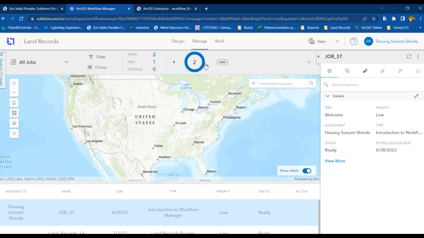And there is also one more pie chart on the job priority. So currently we see that there are two jobs with low priority. So this is how you can get the details. On the right hand side, you will get to see all the details for that particular job. So at which step we are currently, what is its priority, to whom it is assigned, what is the type of the job, what is the status, the scheduled due date, etc.